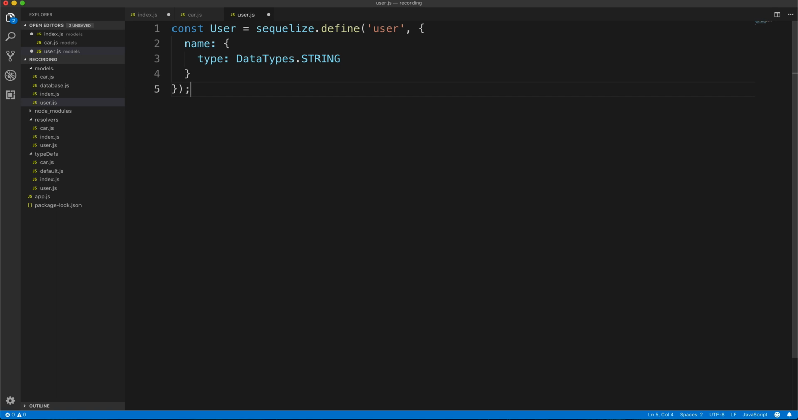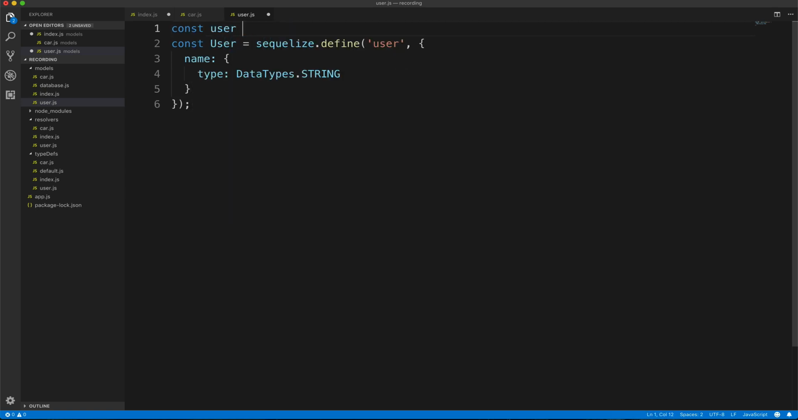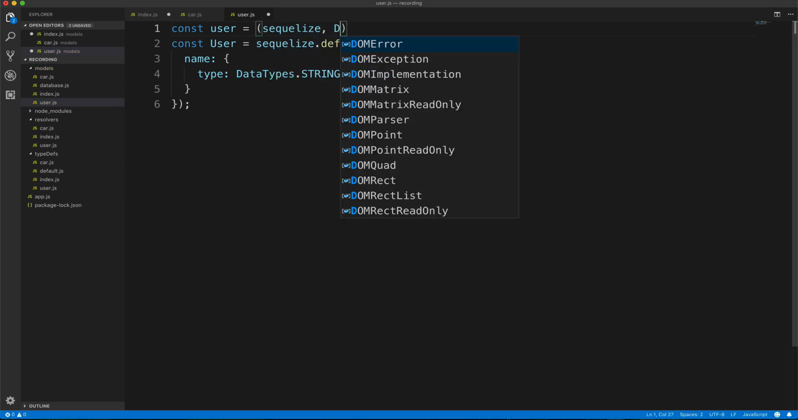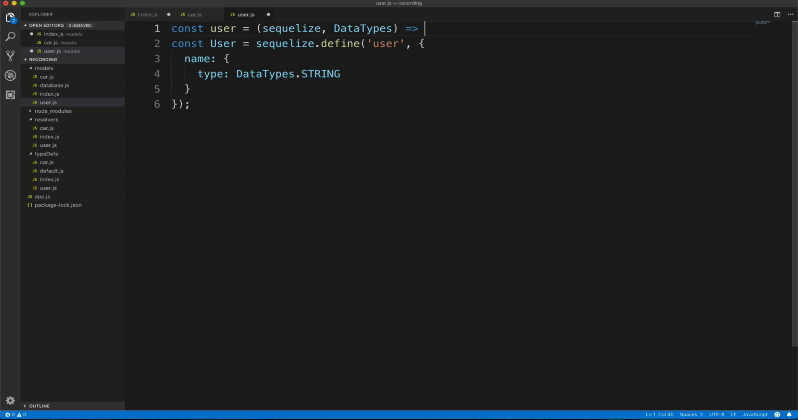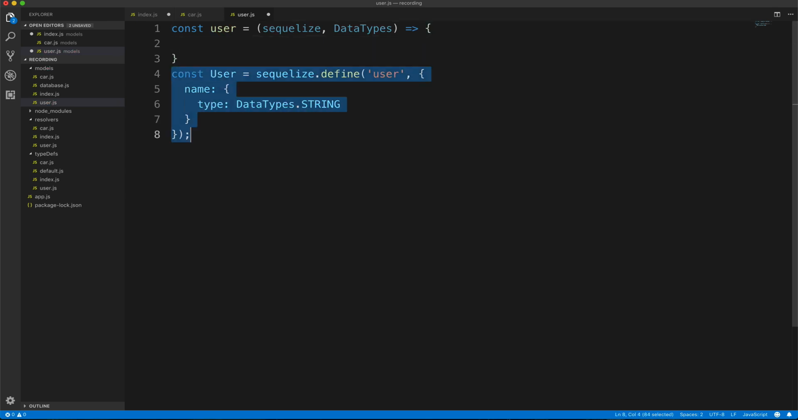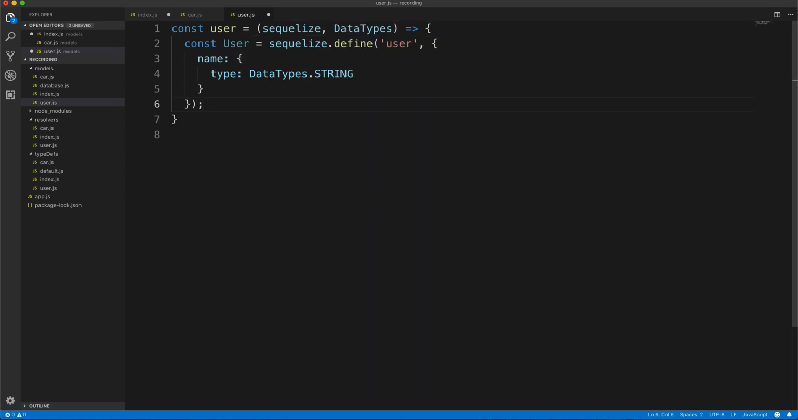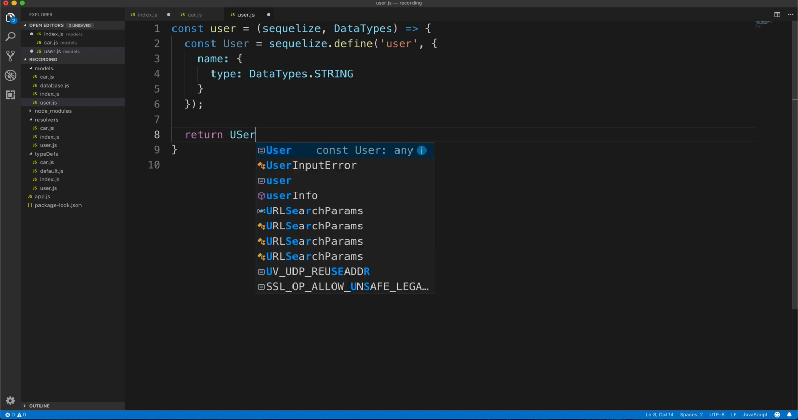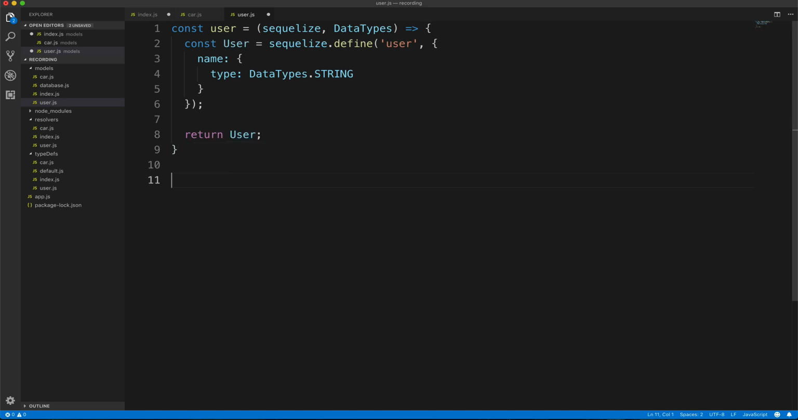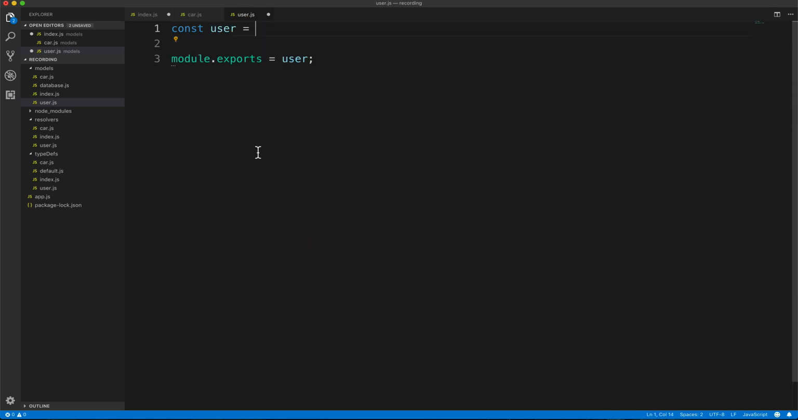Okay, so the question here is, where does DataTypes and where does Sequelize come from? Well, we're going to create a user function here where we'll pass in Sequelize and the DataTypes, and we're going to make this user declaration part of that and return this user, and we will export this user.